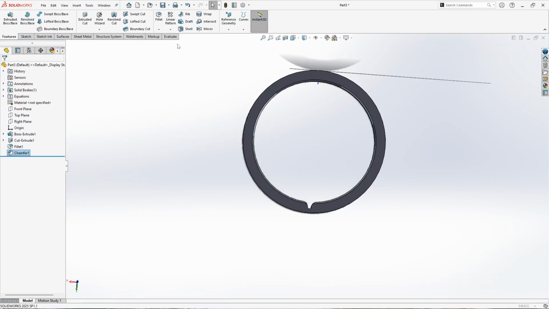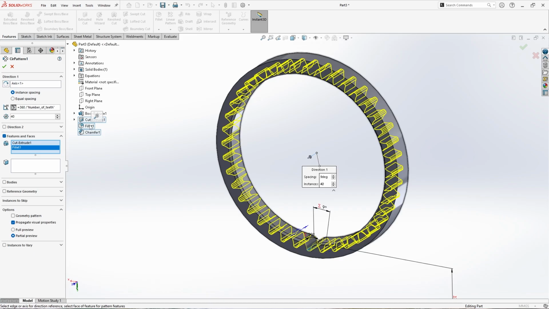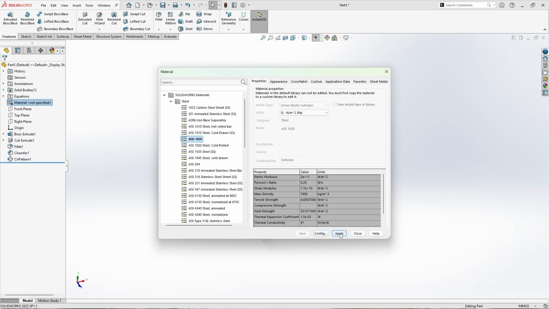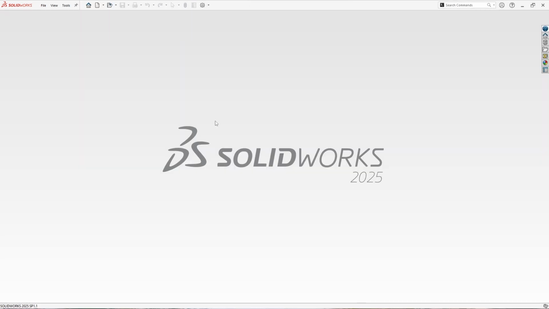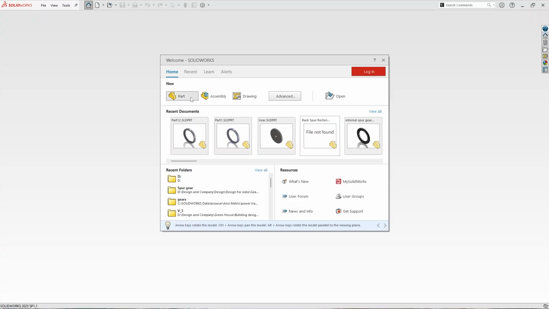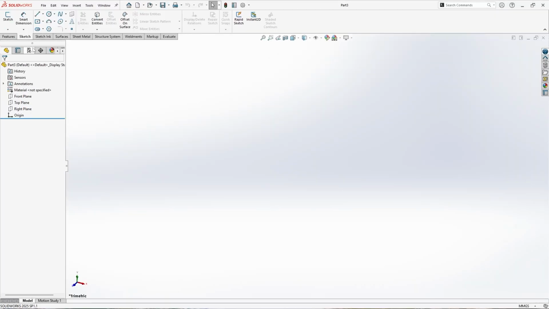Next, use the circular pattern feature to duplicate the tooth around the full circle using Axis 1. And finally, assign a material to complete the gear model. Alright, that's the quick step-by-step overview. Now let's jump to the uncut section so you can follow along in real time.